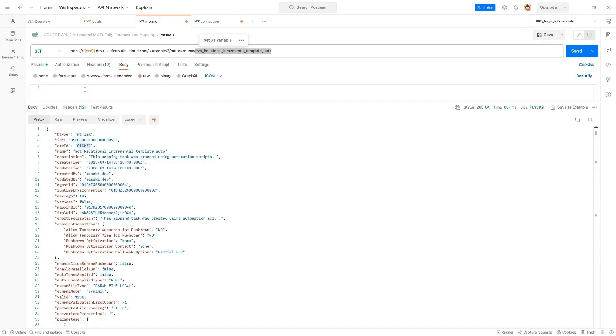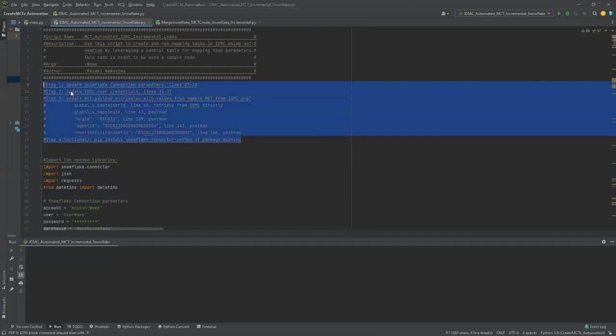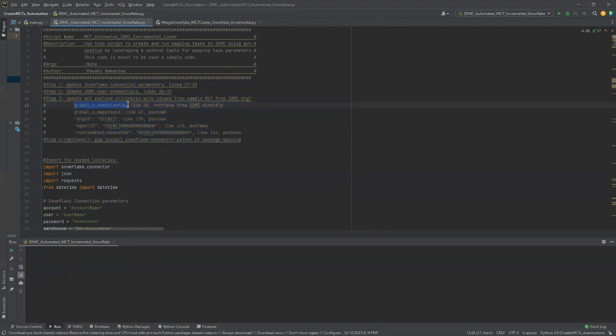So I'm going to bring up my PyCharm console. This is the script that is shared on the KB link. There are a few steps included. Step 1 is to update the Snowflake connection parameters. For now, I'm just going to skip right to the part where it says global container, because this is one that we can retrieve from IDMC directly. So this is the first one that I'm going to change.